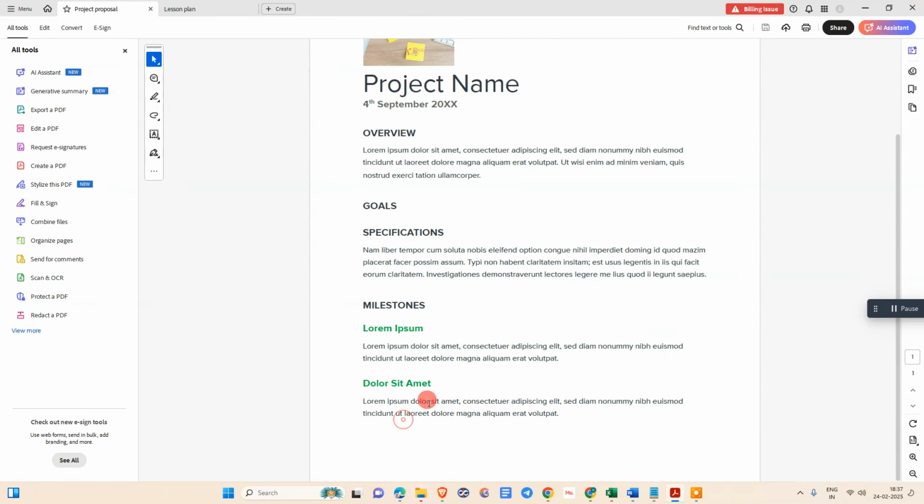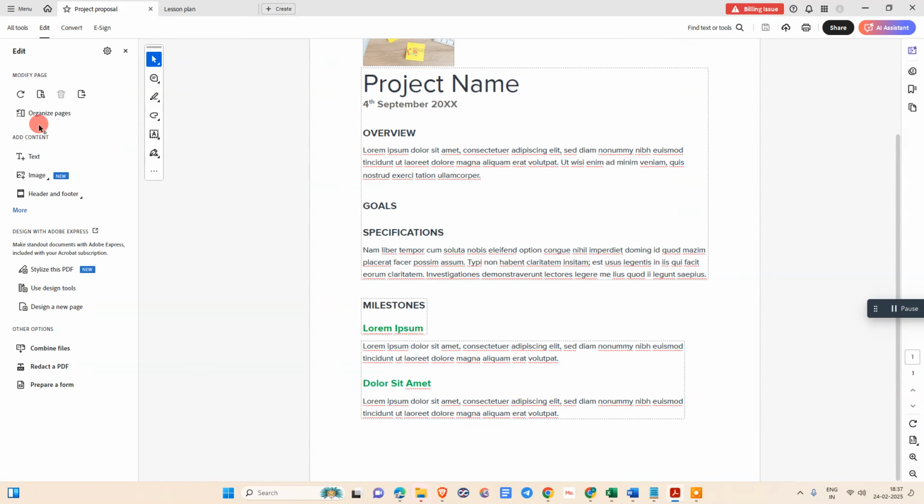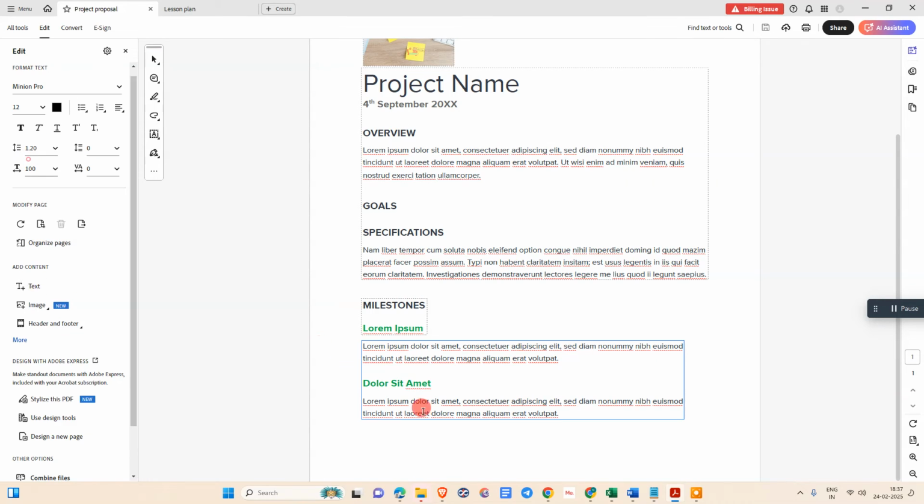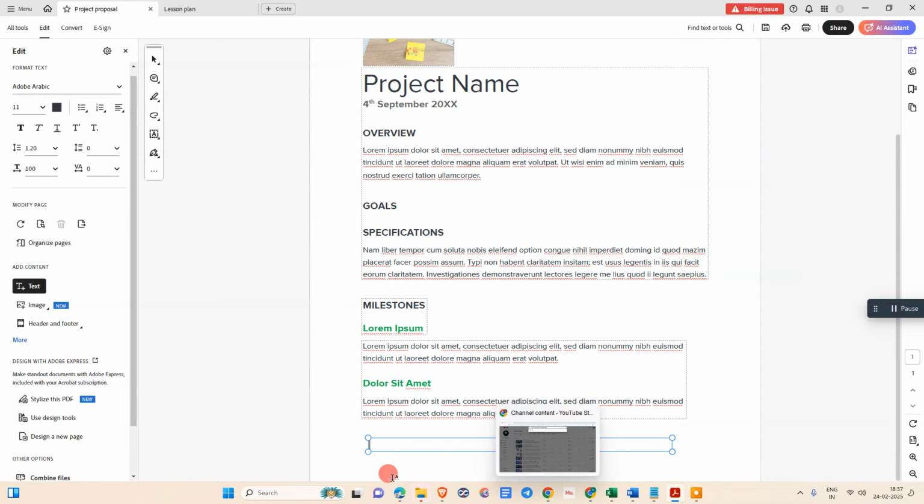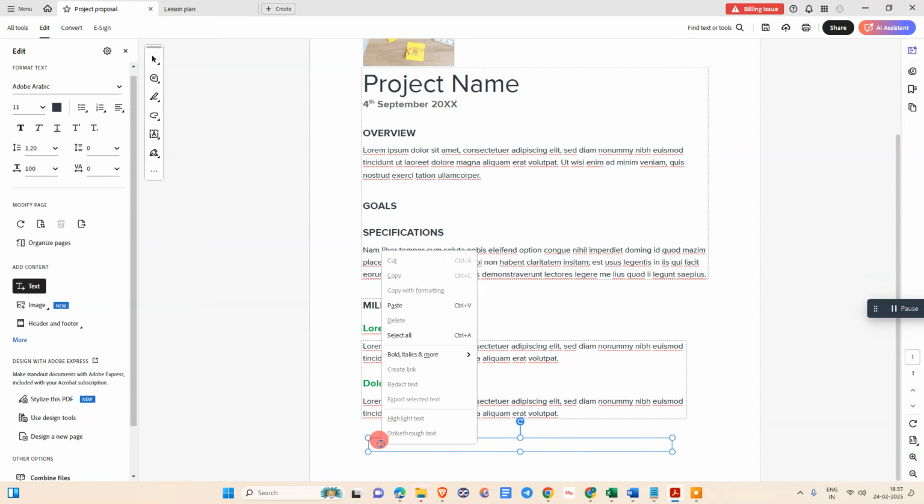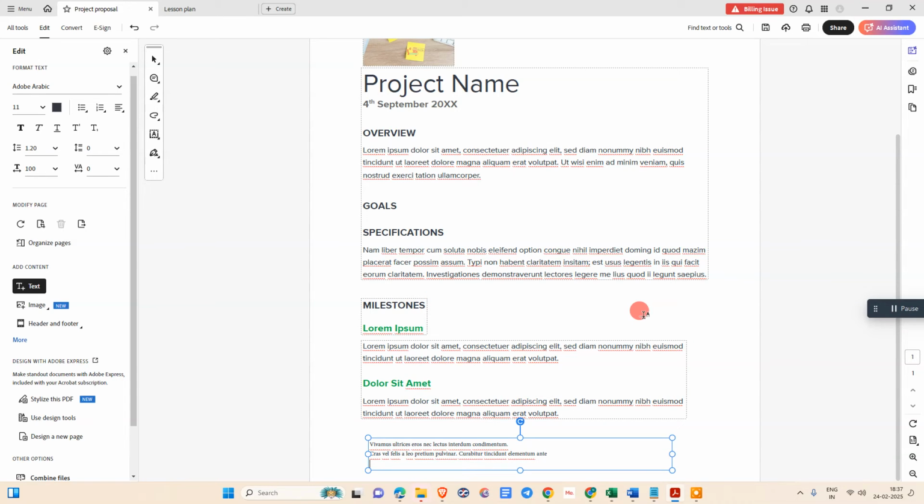PDF file. Here we need to go in edit PDF again. Here we need to select the text. We need text element for this text. Now here just click into it, right click it and paste it. So it will be paste here.